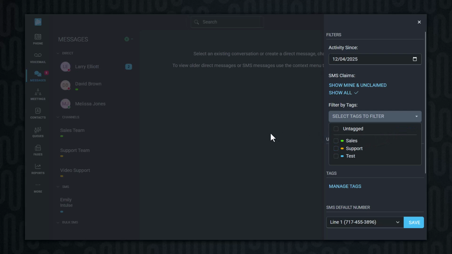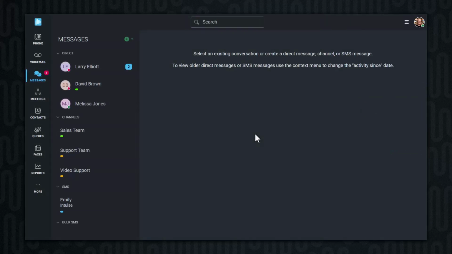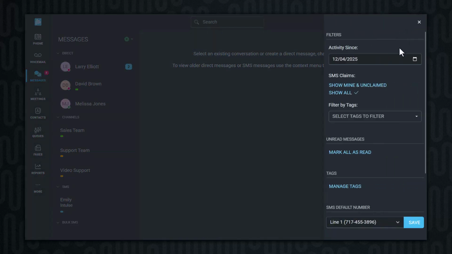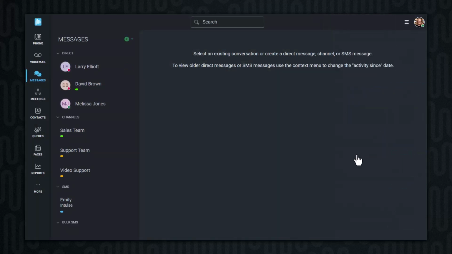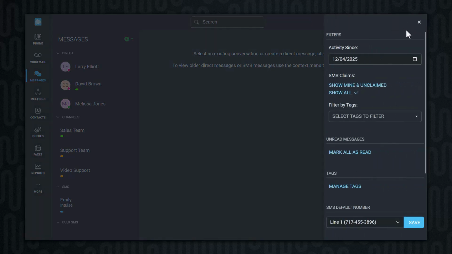A red badge beside the Messages icon indicates unread messages. From here, you can quickly mark all messages as read, clearing the notification. This is where you can also manage any existing tags or create new ones.